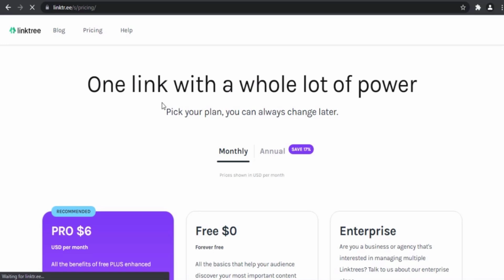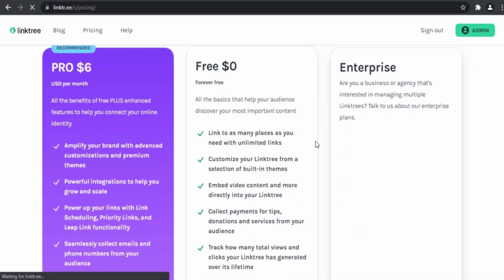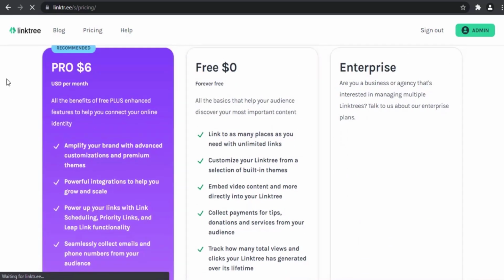Linktree is famous among all bio.link tools. Let's take a look at the pricing table first. Linktree has two plans, Pro plan and Free plan. These are the differences between the Pro plan and the Free plan.